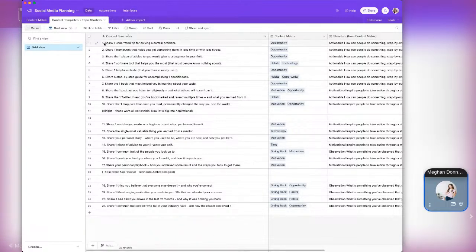Excuse me. If you read down through here, it's pretty self-explanatory. Share one underrated tip for solving a certain problem. Share one framework that helps you get something done in less time or with less structure. Share the one piece of advice you would give to a beginner in your field. Share one software. I don't have to read through all of these. You get it. Take a screenshot if you want. And this is the content matrix that goes along with that content template.